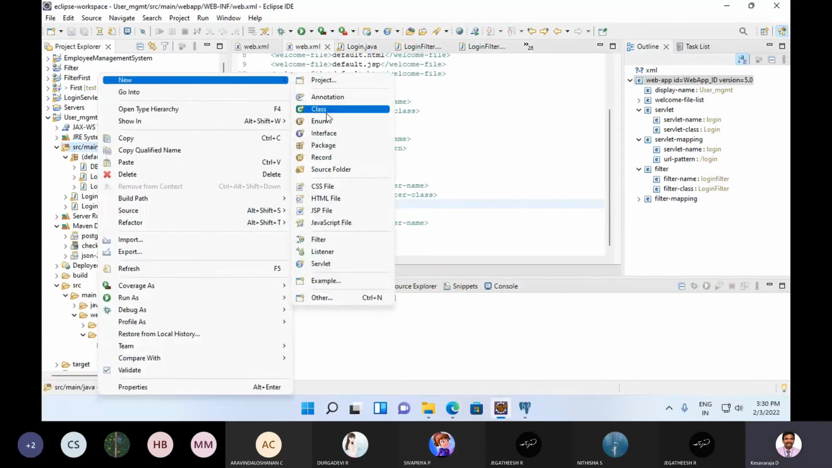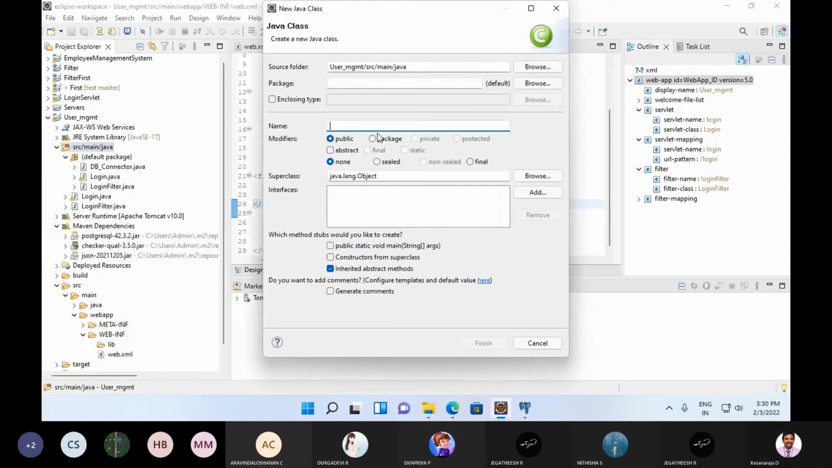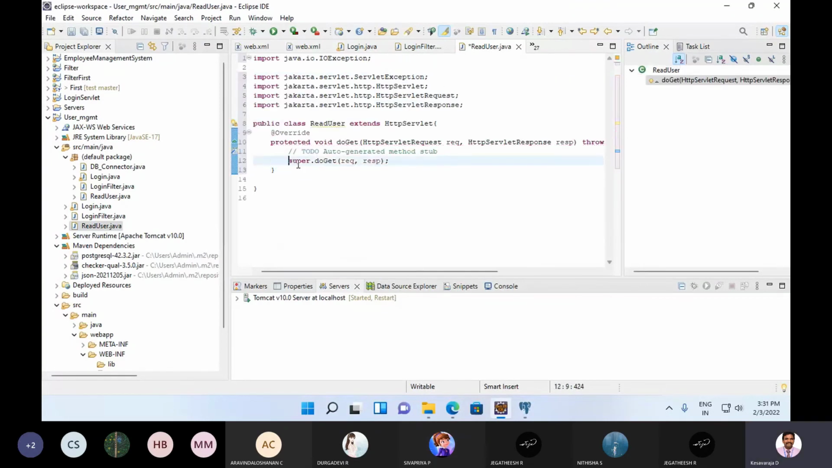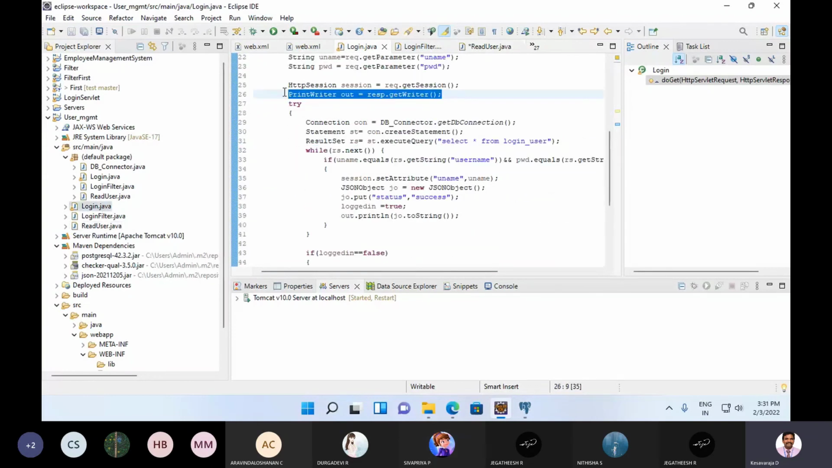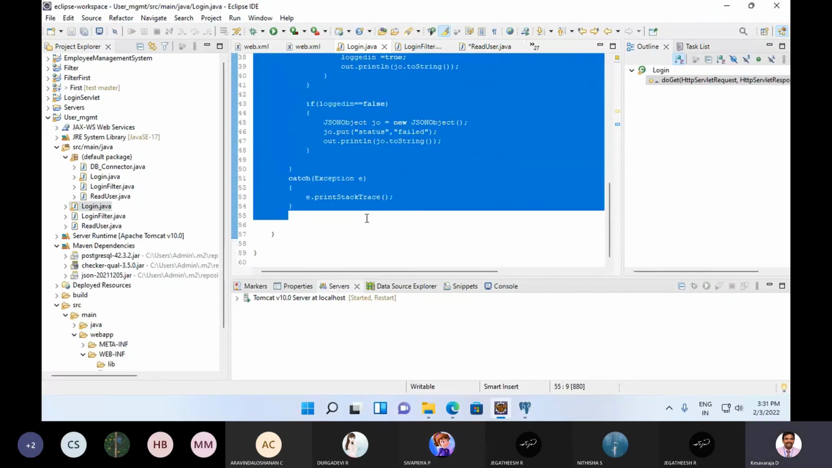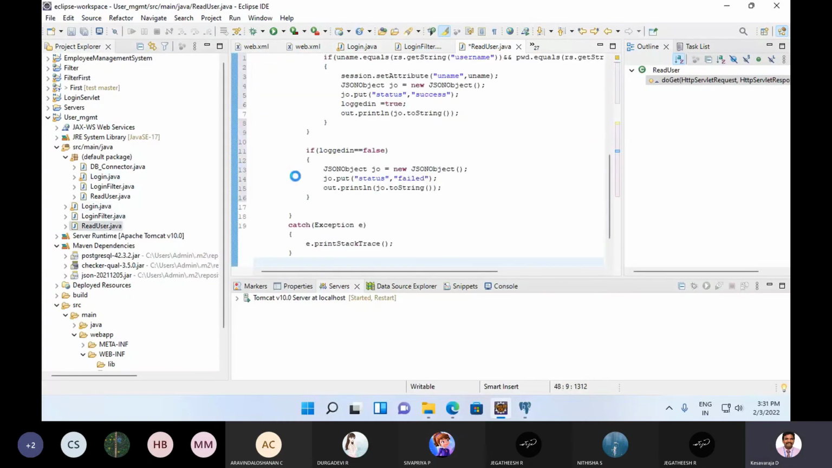New class, the name of the class is ReadUser, finish, then extends HttpServlet. Inside that I will write doGet. Entire thing is fine, I will hide everything. Yes, I will copy paste the entire code from login.java, and then paste it inside ReadUser's doGet.